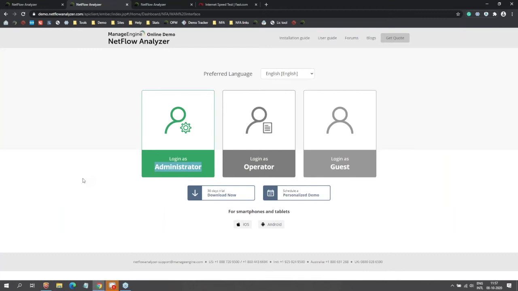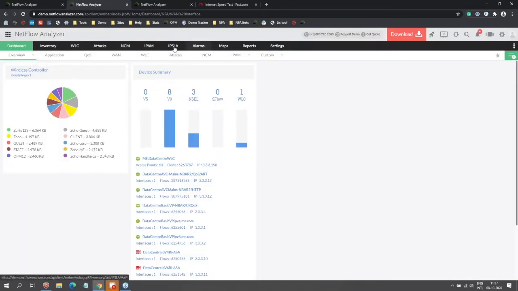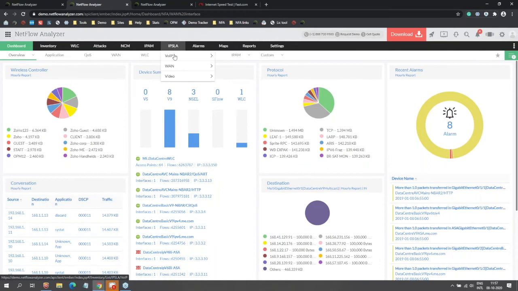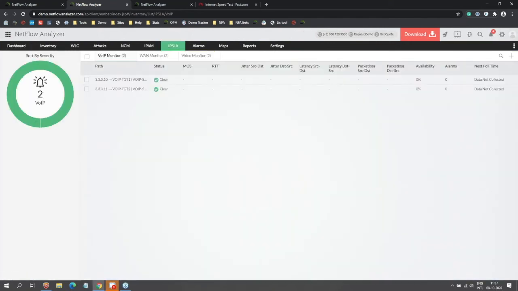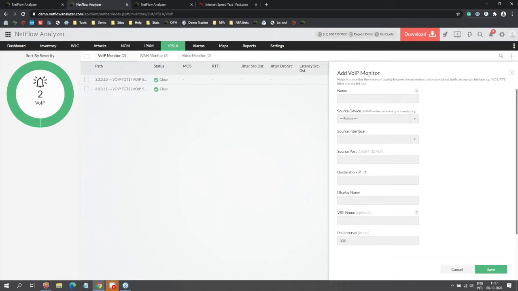If you're going to use the IP SLA monitoring, you get to choose between VoIP monitoring, WAN monitoring, and video. But in order for this to work, you need to have Cisco routers on both ends, supporting the latest version of IOS, and it should have the IP SLA module enabled. Once that is done, we will be creating this monitor. You can see on the screen it says add VoIP monitor. This helps you monitor the voice quality between two remote sites by simulating the traffic, and analyze details like latency, MOS score, round trip time, and packet loss.